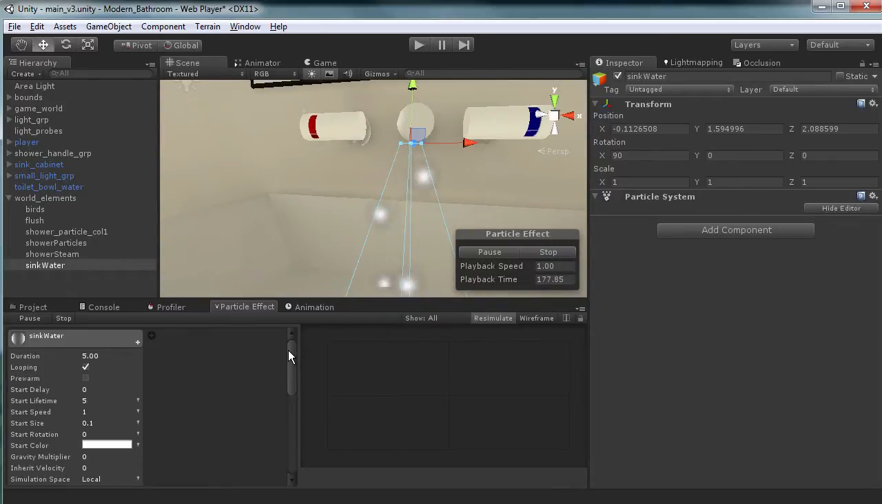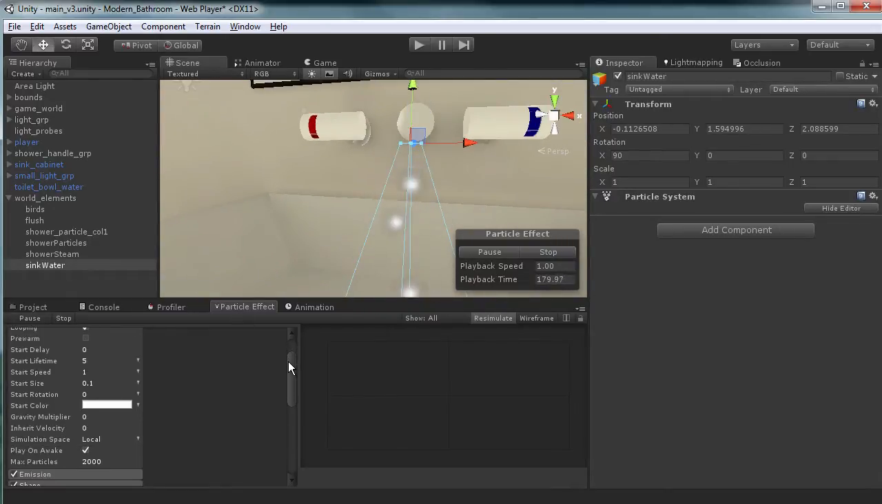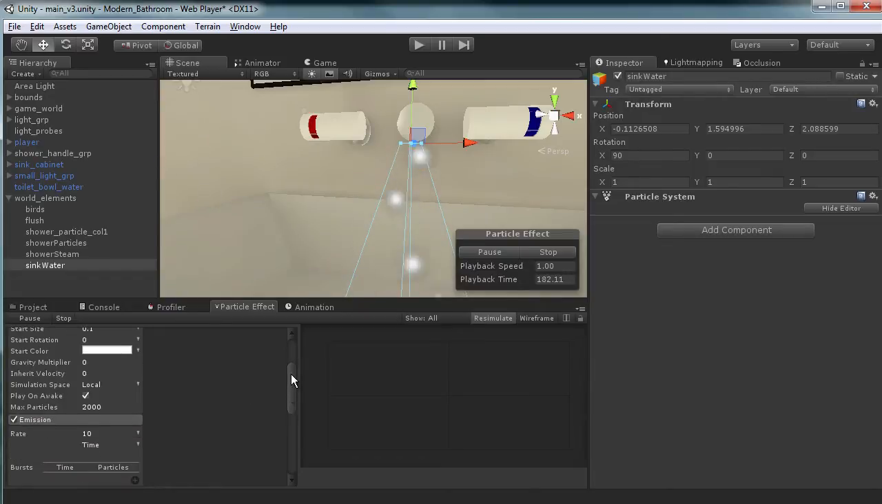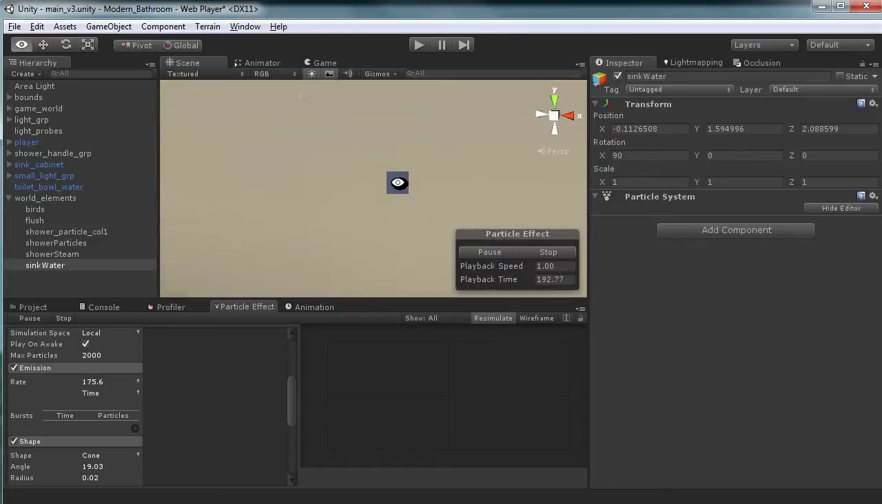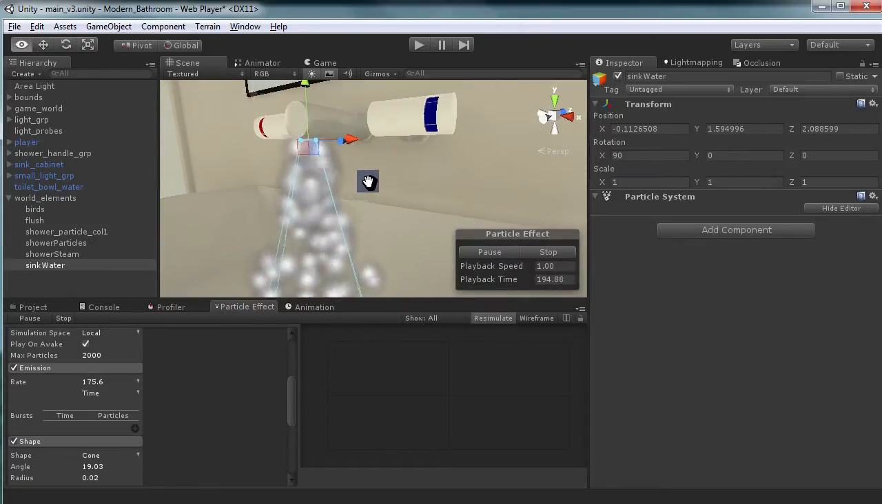All right, so now it's coming out very sporadically. So what we want to do is go into emission, and right now we're only emitting 10. Now it looks really cool because you can kind of go down to 0, but what we really need is a lot more particles to come down to make this thing look like it's flowing. So sorry for that.